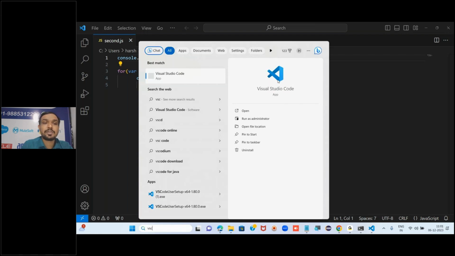Why I am telling this specifically is because there is one more tool called Visual Studio. This is Visual Studio Code. Only one word is different. So you should not install Visual Studio. We have to install only Visual Studio Code, and it is free to use. It's free software, not open source, but it's freeware. You understood, right? So you don't need to pay for it.